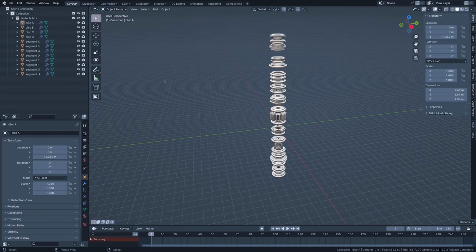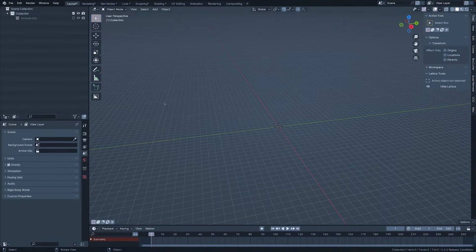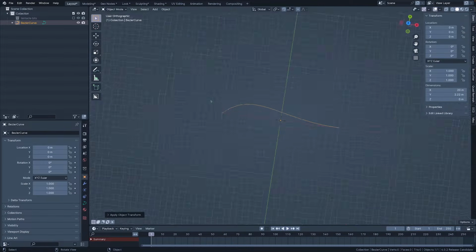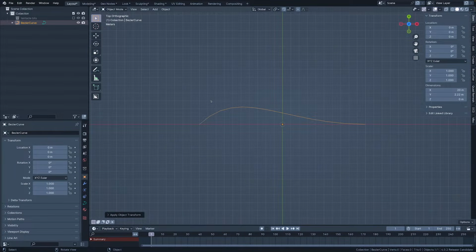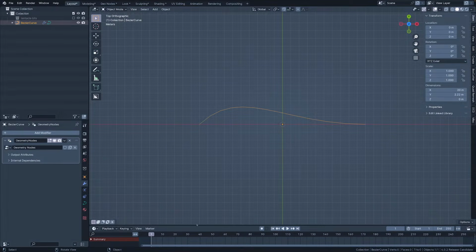Anyway, for those of you still here, the blocks all live in a collection called tentacle bits, which sits over here waiting. Next, I'm going to add our curve, a Bezier curve. This curve is going to carry our geometry node modifier.